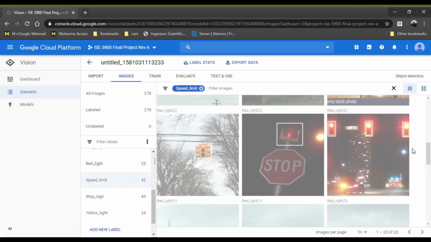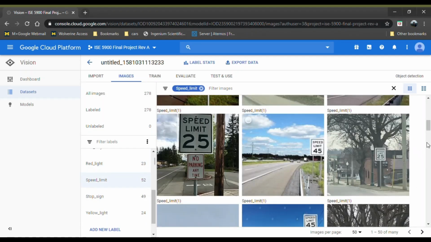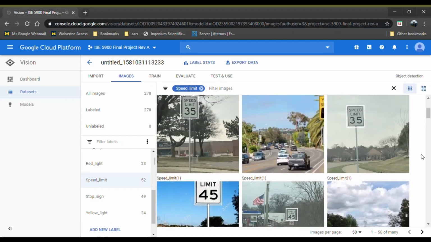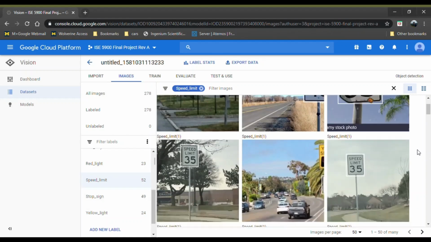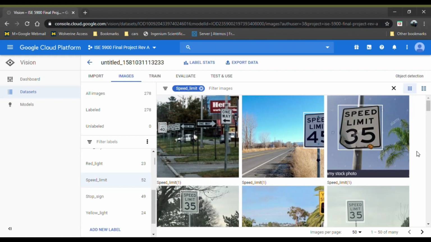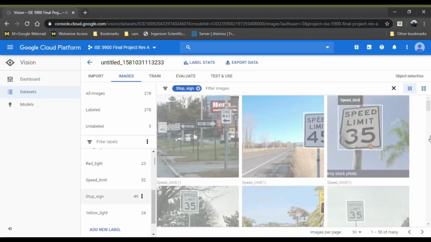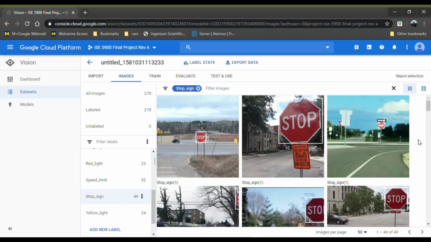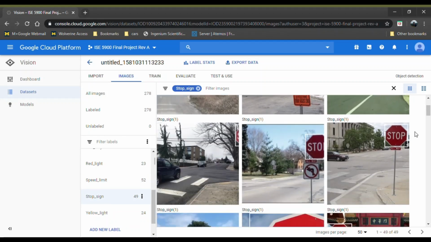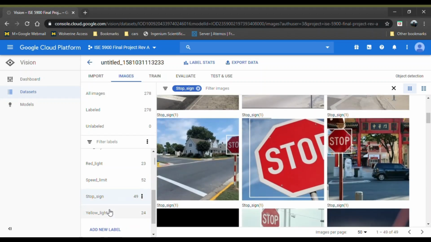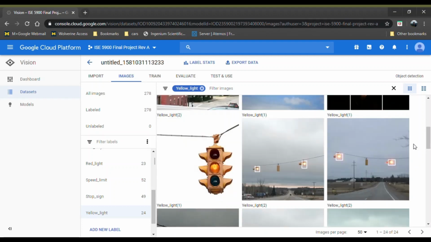Speed limits, so you can look at a speed limit sign and know how fast to go. We did not separate the different speed limit signs, so that would be another layer of software. If it sees a speed limit sign, then it goes into this program and says, is this 45 miles an hour, 35 miles an hour, or whatever. Stop signs, obviously pretty simple. There are going to be a lot of those out in the wild for autonomous vehicles to see. Then we also did yellow lights.